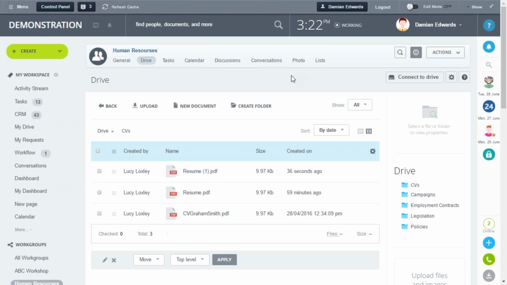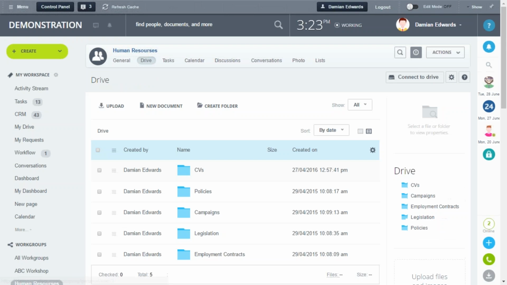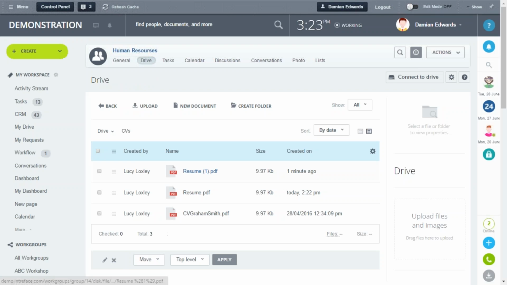Yeah, absolutely. And you can see on the general tab in here, we can see obviously who the members of the group are, and it's going to just be the HR team in this case. Okay, let's have a look into this user's profile page.